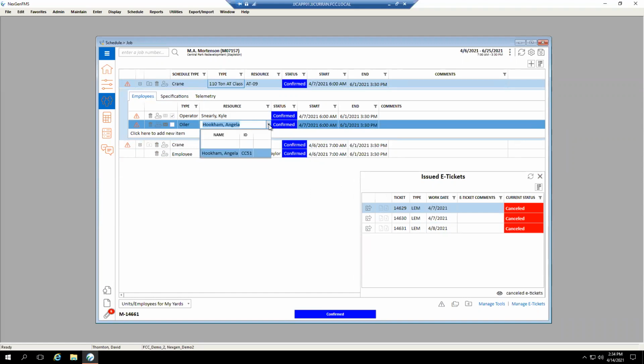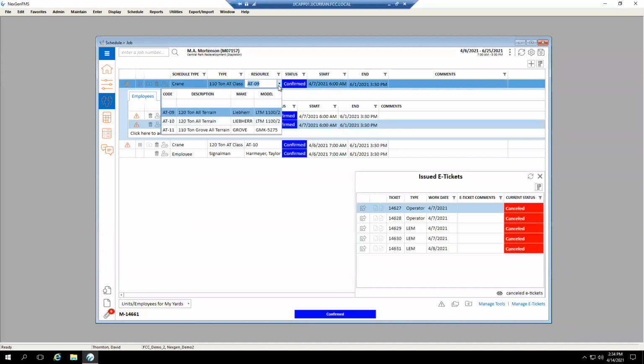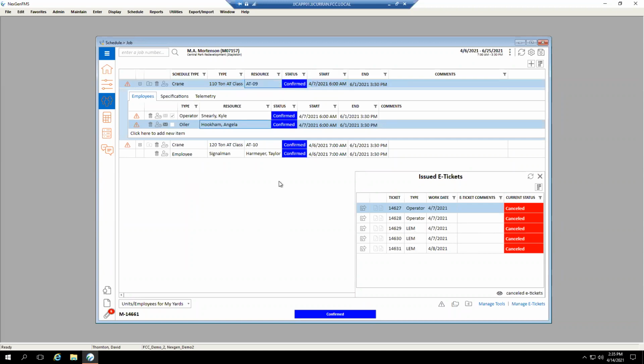Or if I wanted to change the name of an employee, switch it out with somebody else, I can do that as well. Same with the unit. I can also come in here and change this from AT09 to AT10 as long as I cancel that ticket. I no longer have to add new resources in order to achieve that. And I think that covers it.